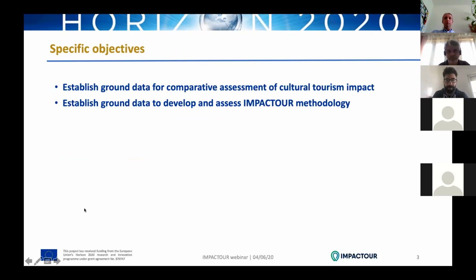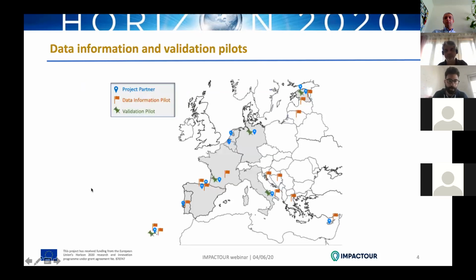There are very specific objectives in the work that we are doing, and the first one is that we want to establish data to start a process for a comparative assessment of the impact of cultural tourism. But at the same time, understand what are those data that can be very important for the development of the IMPACTOUR methodology. So the innovation that our project is bringing among all the indicators that already exist, with a proactive approach towards the future.